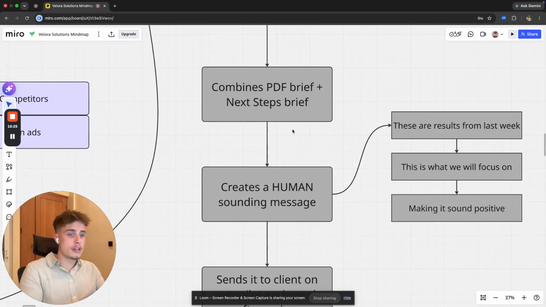Okay, this is what we worked on. These were the results. We're happy about this. We got some leads. But next week we have these new campaigns coming out that are gonna be even better. We're gonna get even more leads. Give them hope. Show them that you care about them. Don't just send them numbers.